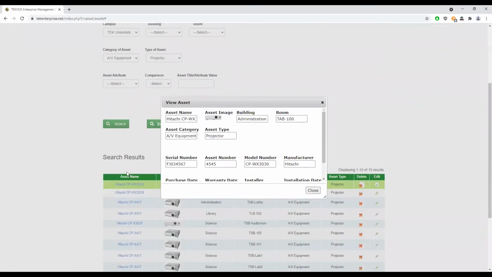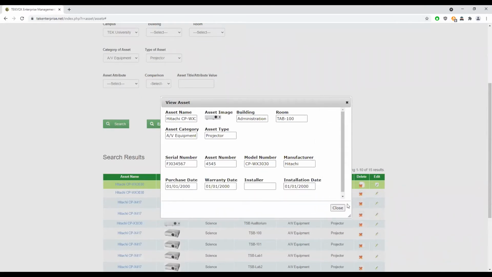And if you click on the highlighted asset name, it'll give you a more detailed list of asset information, with pretty much all of the pre-built AV equipment assets sharing fields for serial numbers, asset numbers, model numbers, manufacturers, along with information on purchase, warranty, installation date, as well as whoever, be it an installation company or someone else, installed the equipment in the room.